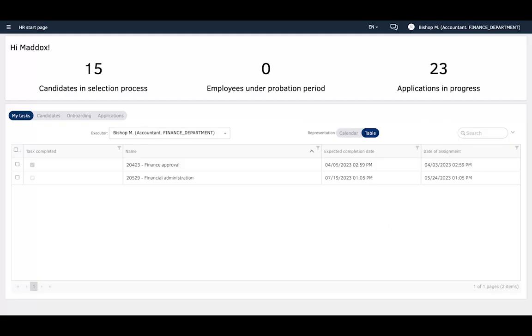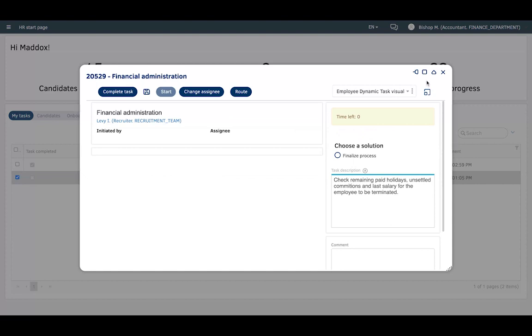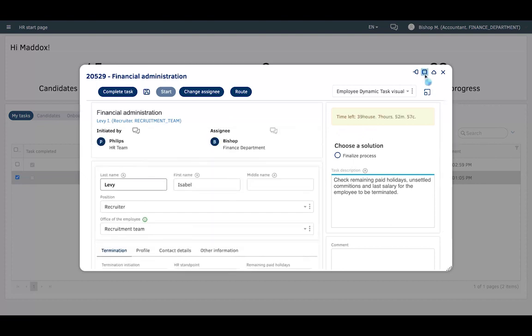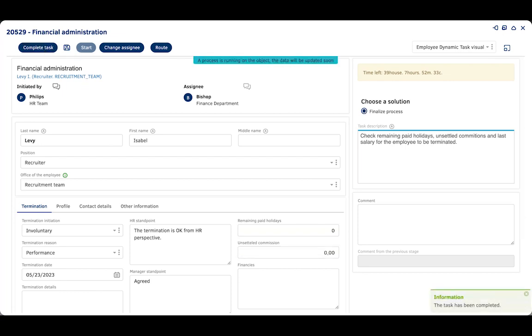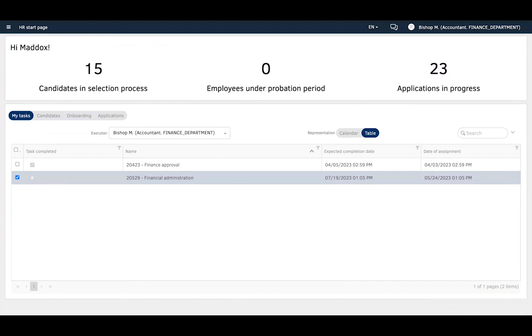As a last step, an employee of the finance department receives a task, financial administration, where they check whether there is any financial obligation between the company and the employee, like remaining paid holidays or unsettled commissions. Let's say that we found none, and we can also add some other finance-related comments. Can finalize the process, complete task, and now our employee is terminated.